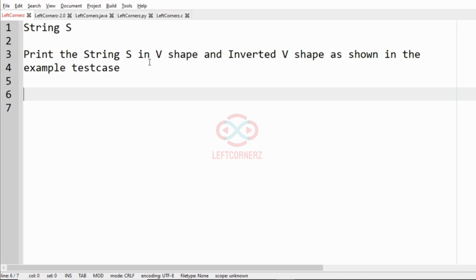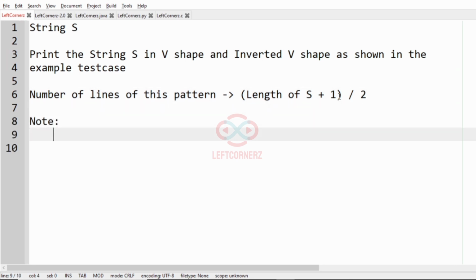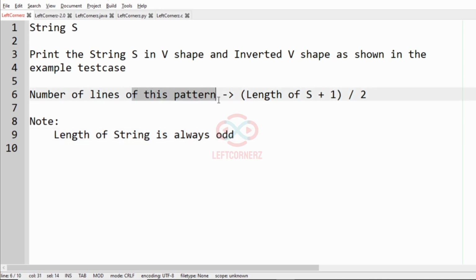The number of lines of this pattern is (length of S plus 1) divided by 2. There is a note that the length of the string is always odd.